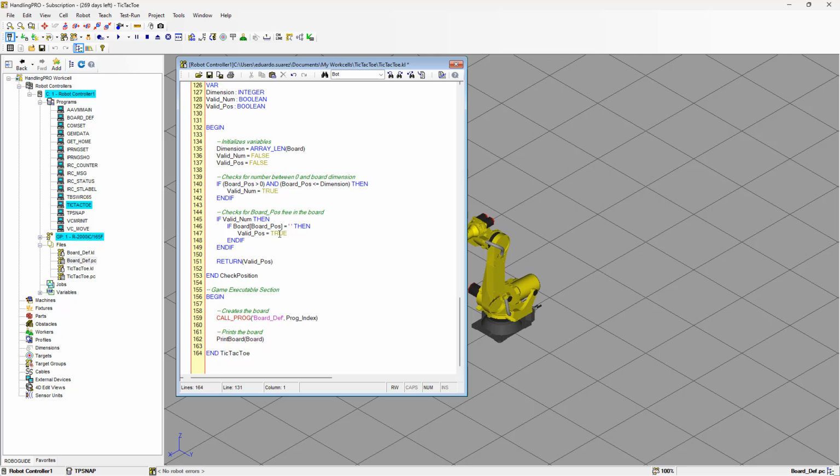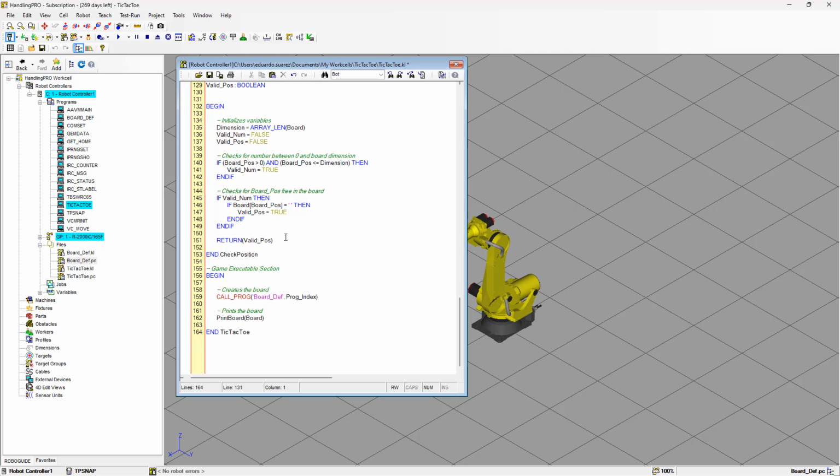And then we're going to check if the position that we are selecting is empty. That means that we're going to check for the position inside the board that has to have a space. And in that case, the variable valid position is going to be true. And at the end, the only thing that we're interested in returning is going to be the valid position.